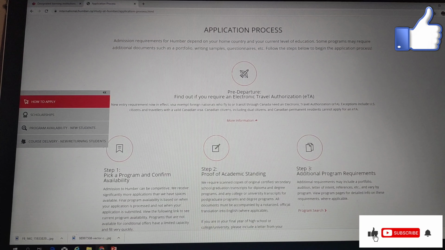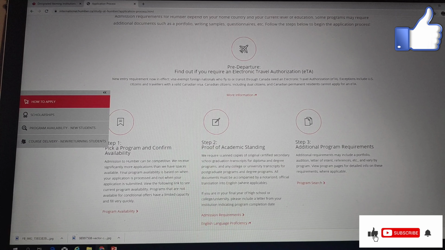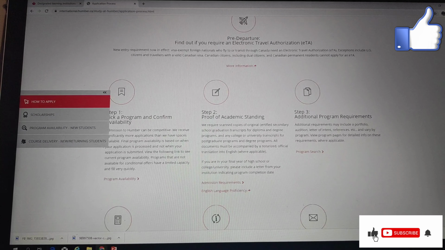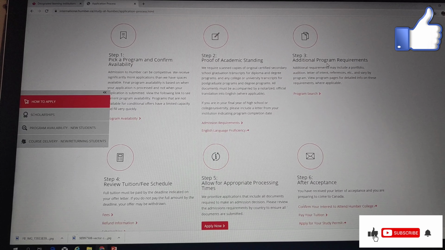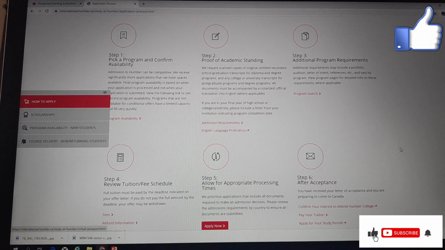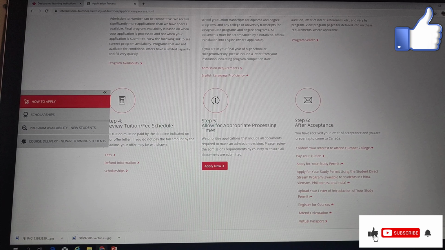After this section, it will take you to this interface where you can check the availability of your program. You can proofread your academic standards, whether you are eligible for the program or not, and you can find out the additional requirement for the program. Also you can figure out your tuition fee, the amount you have to pay for your program or course, and the processing time also.